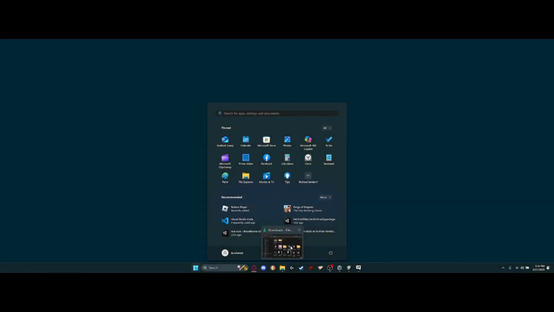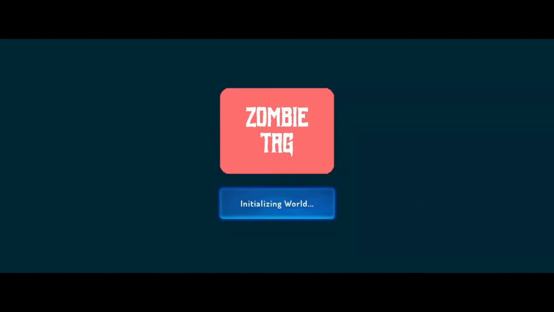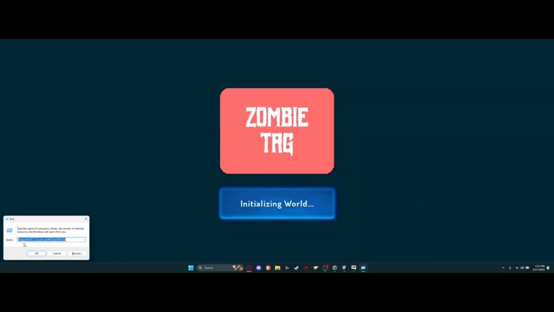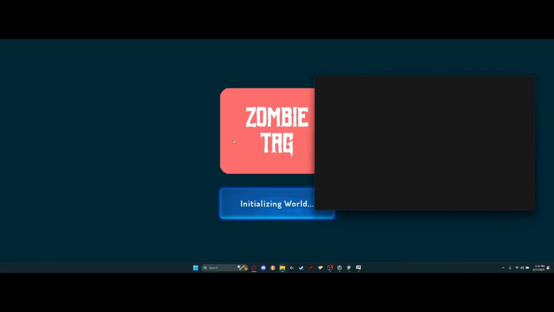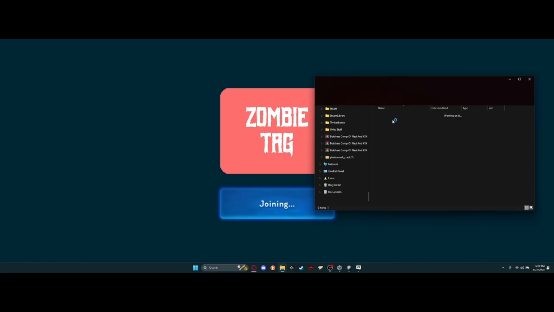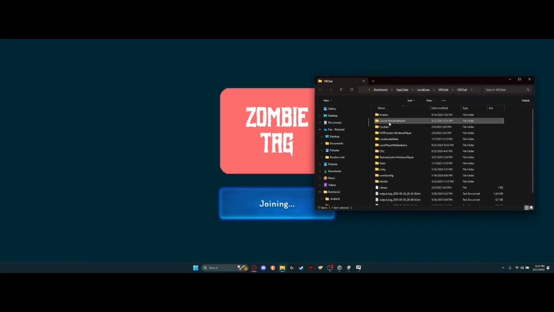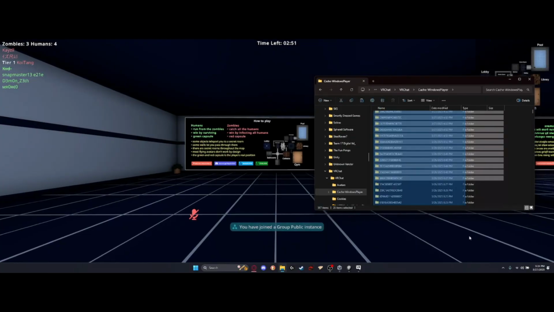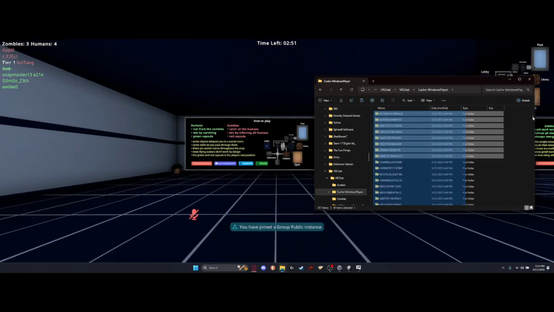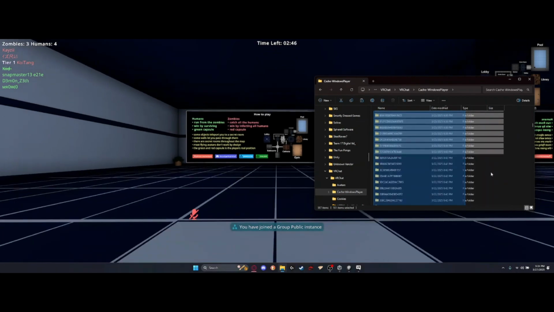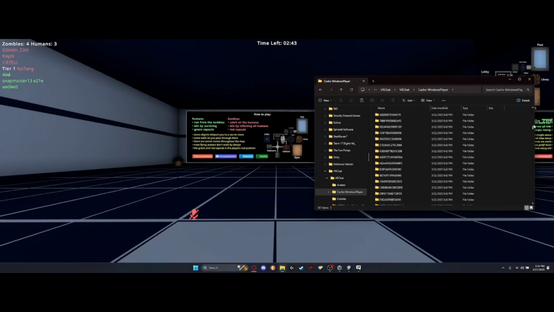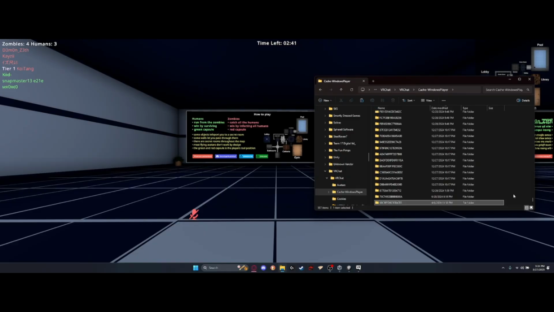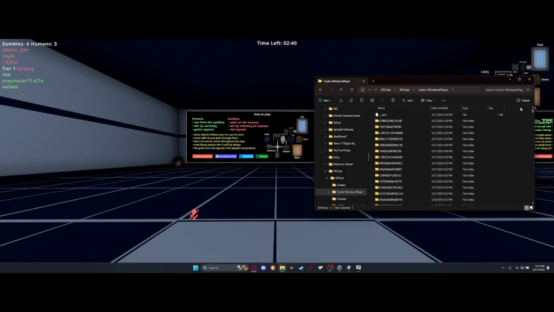I'm going to go into a server where I'm going to rip avatars. I'm going to close that. I'm going to press Windows R. This is going to be in the description, so make sure you copy and paste that. You want to click OK. Then you want to go to Cache Window Player. I think it glitched. Okay. We want to highlight all of these.